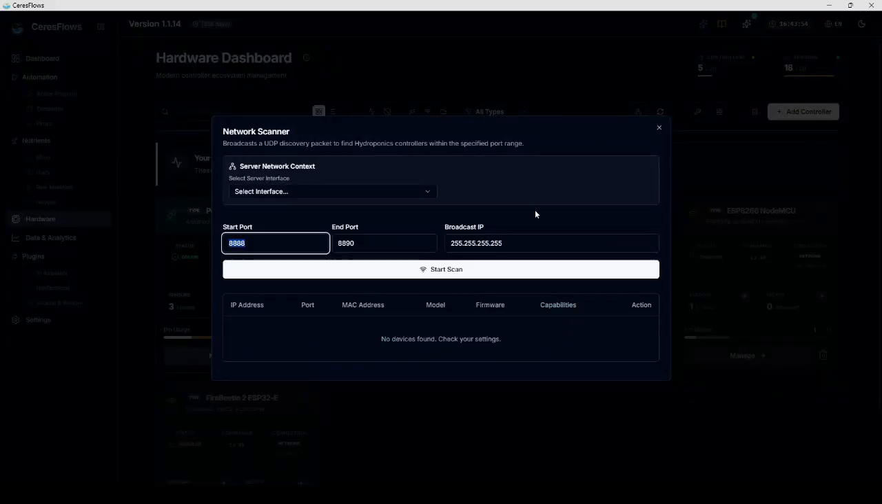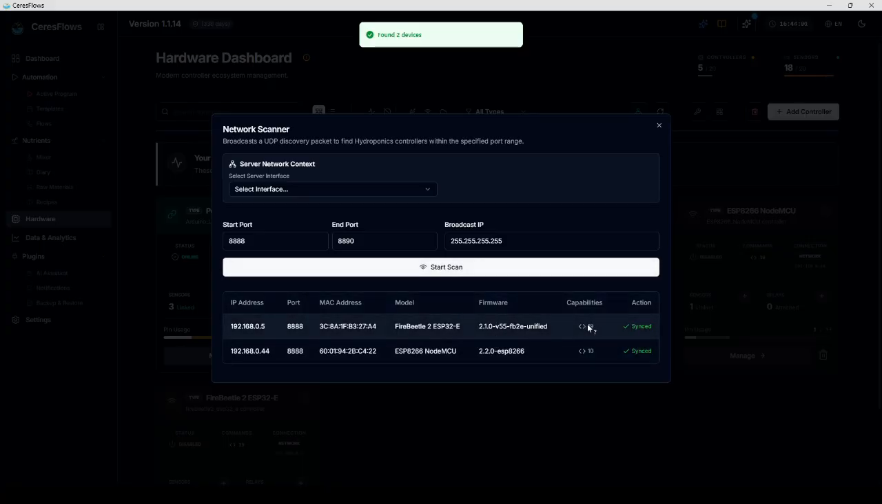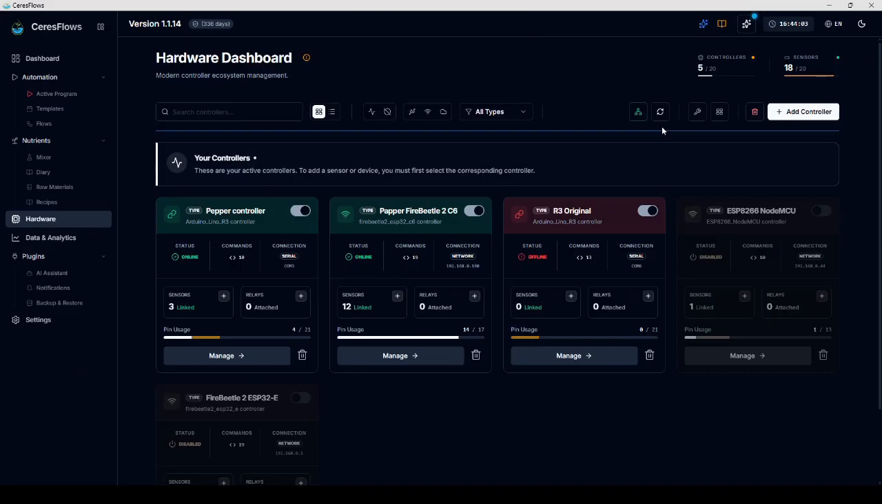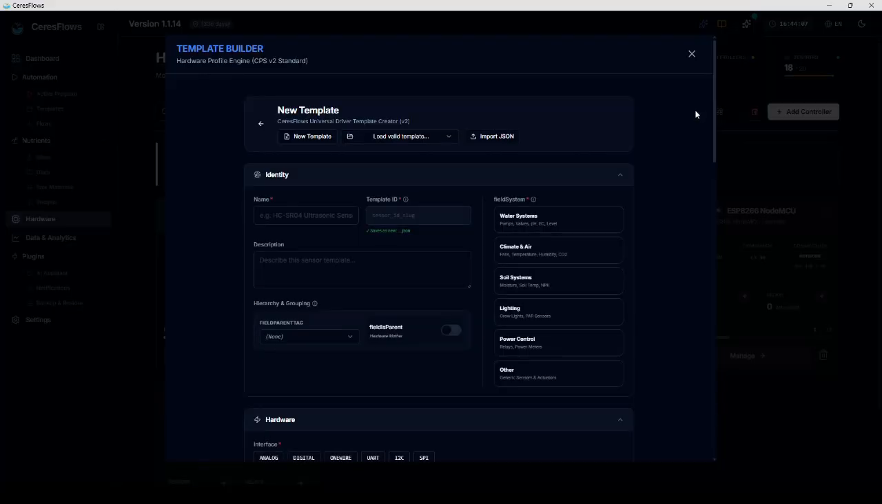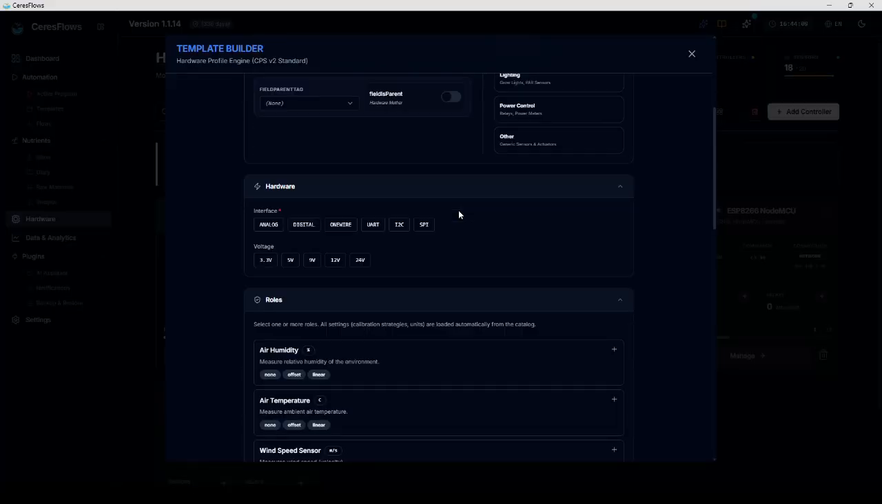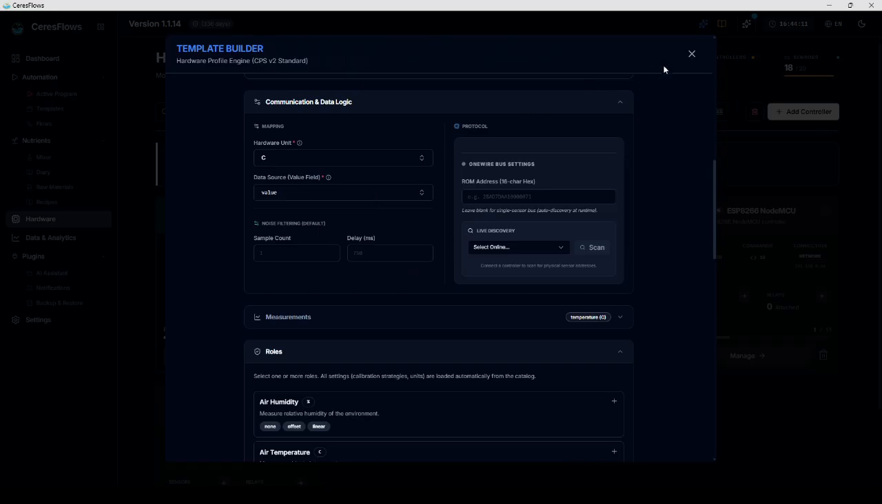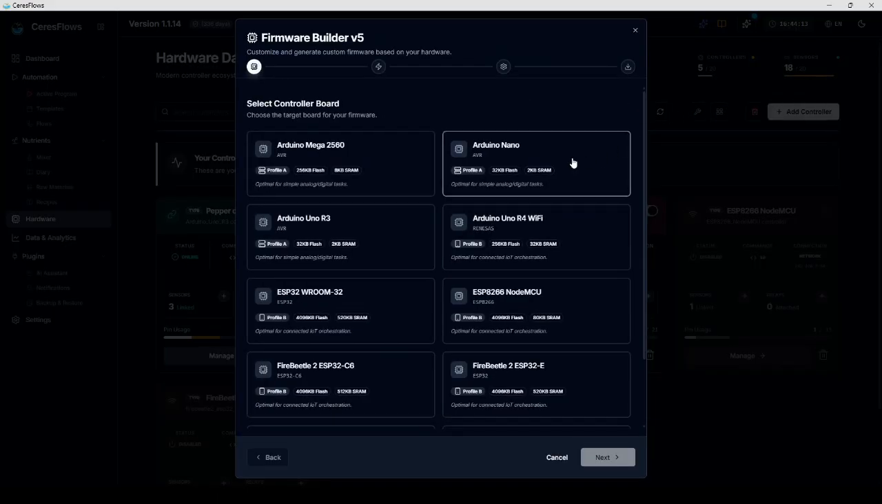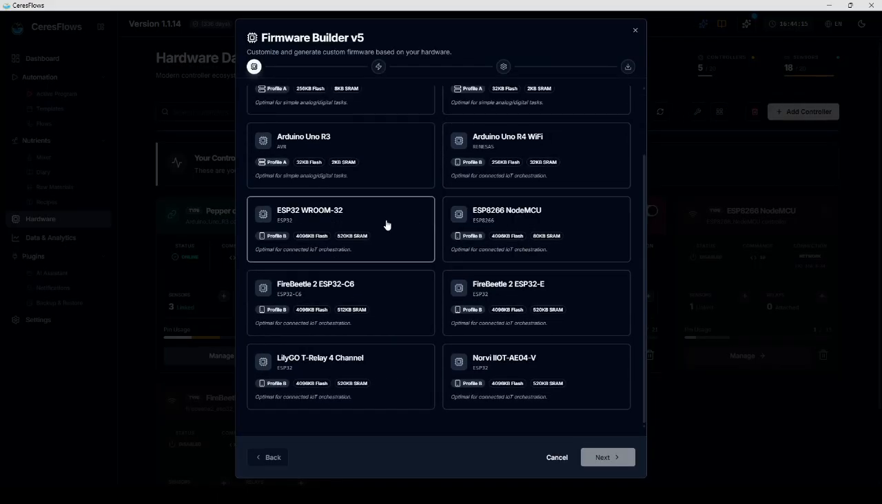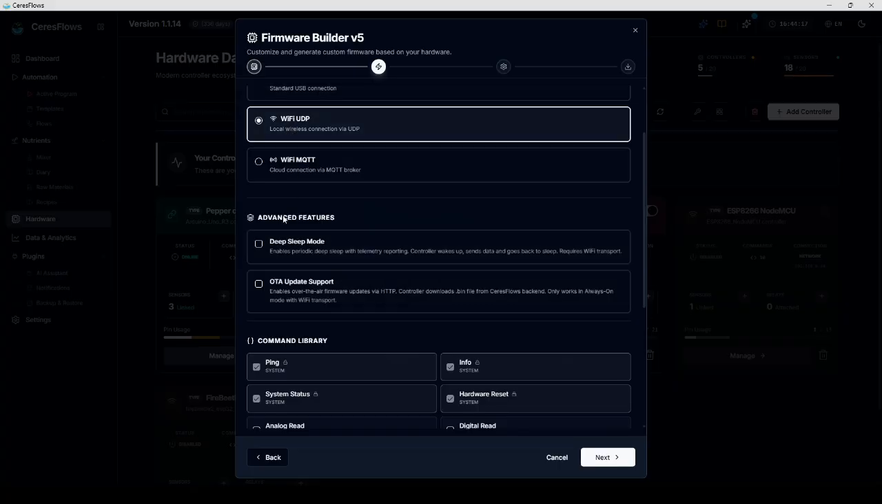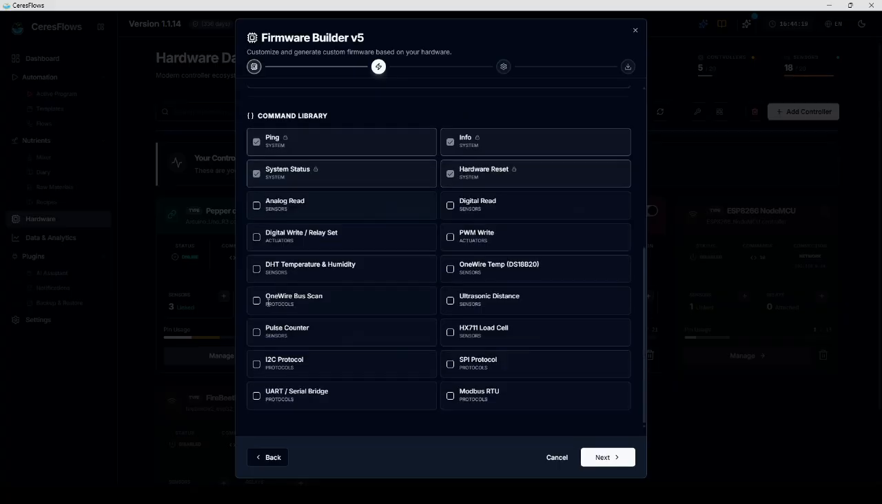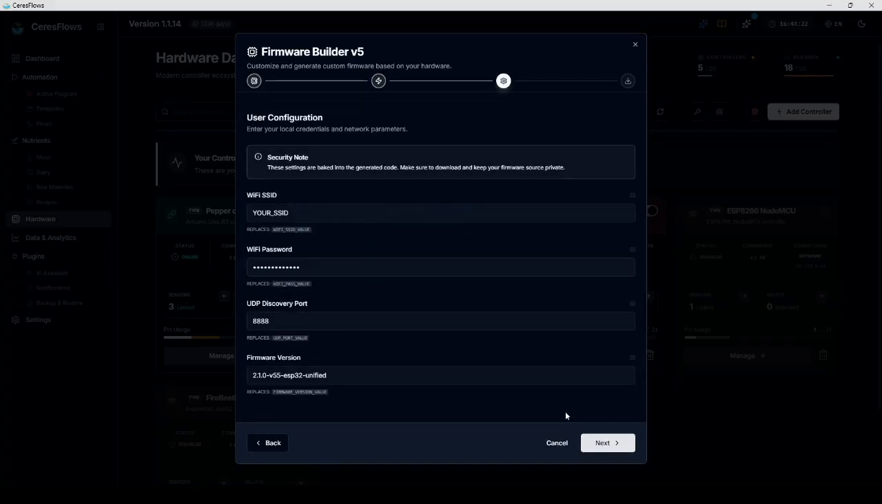Using the scan button, CeresFlows automatically discovers all compatible Wi-Fi controllers on your network and allows you to integrate them instantly. For advanced users, we offer two unique tools: Template Builder, which lets you create templates for new device types, and Firmware Builder. With it, you can generate custom firmware, an INO file, based on your specific needs, without having to write a single line of code. You simply select the features, and the system prepares the software for you.